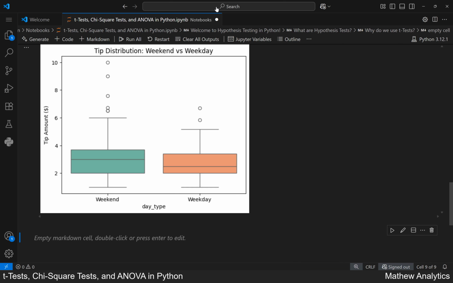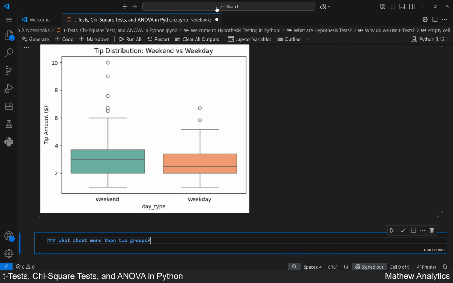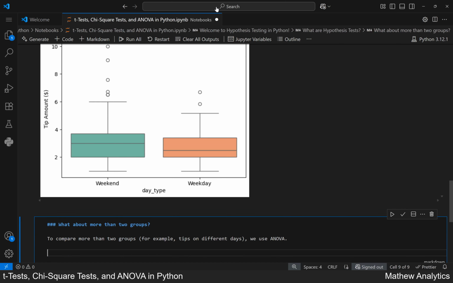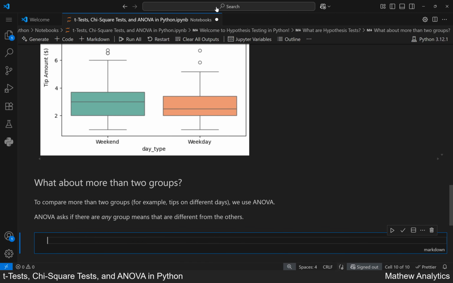What about more than 2 groups? To compare more than 2 groups, for example, tips on different days, we use ANOVA. ANOVA asks if there are any group means that are different from the others. Running the cell now. Can you think of a question that would need more than 2 groups?